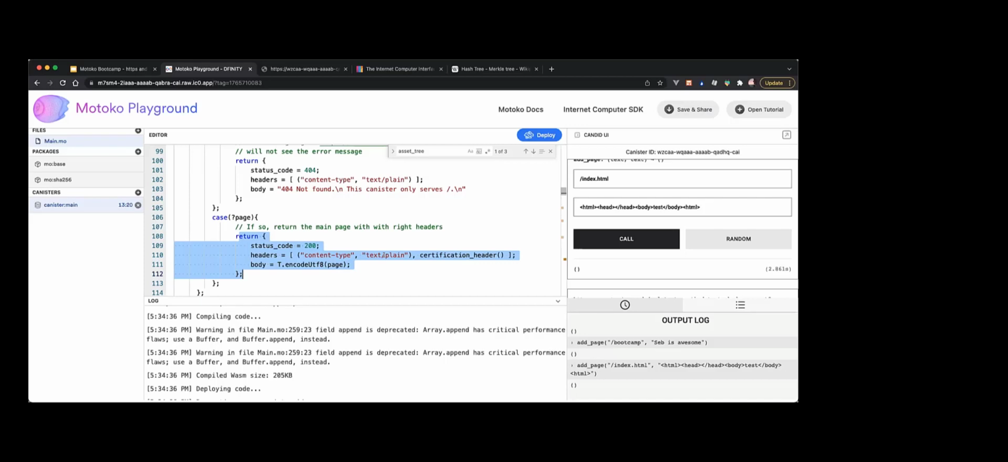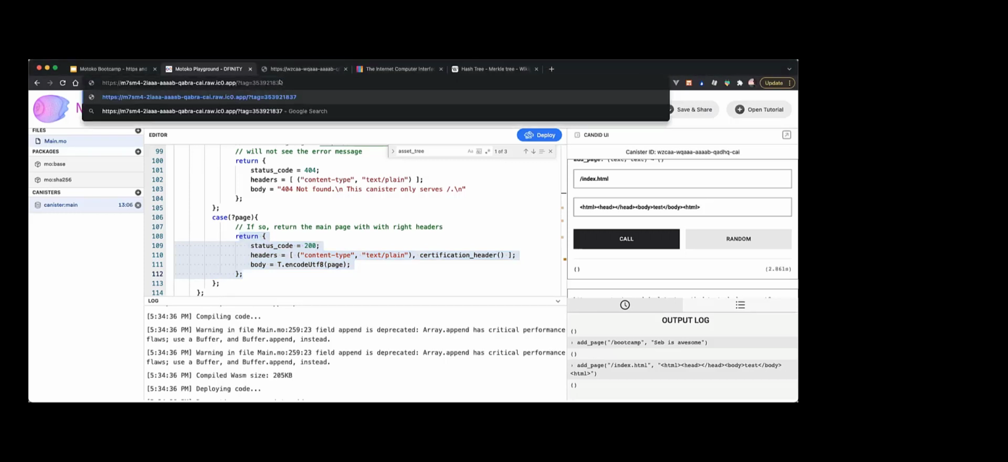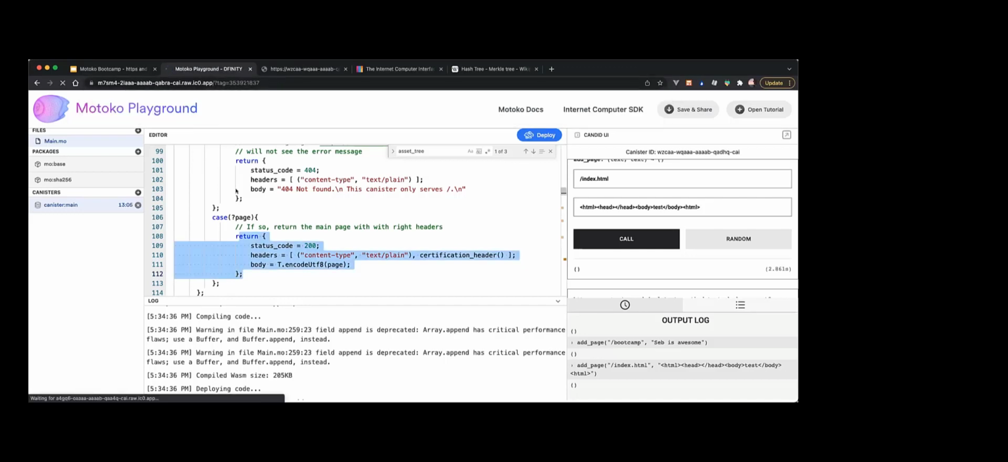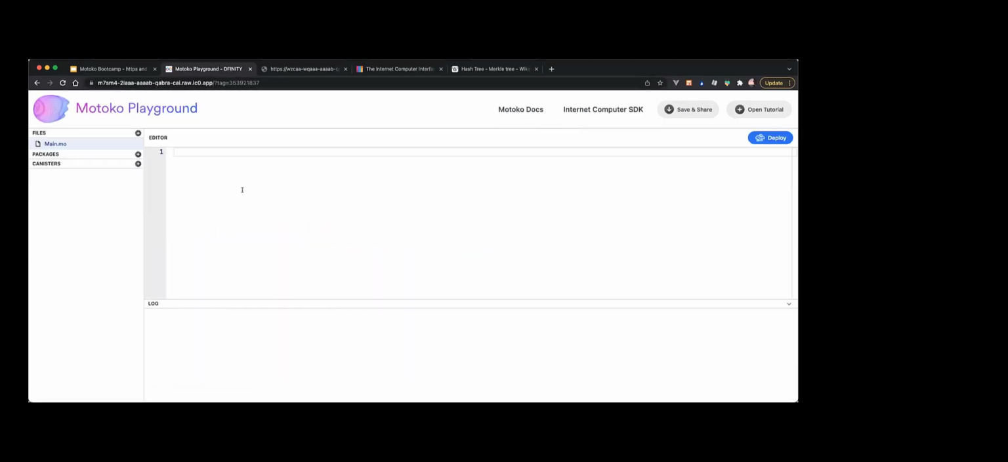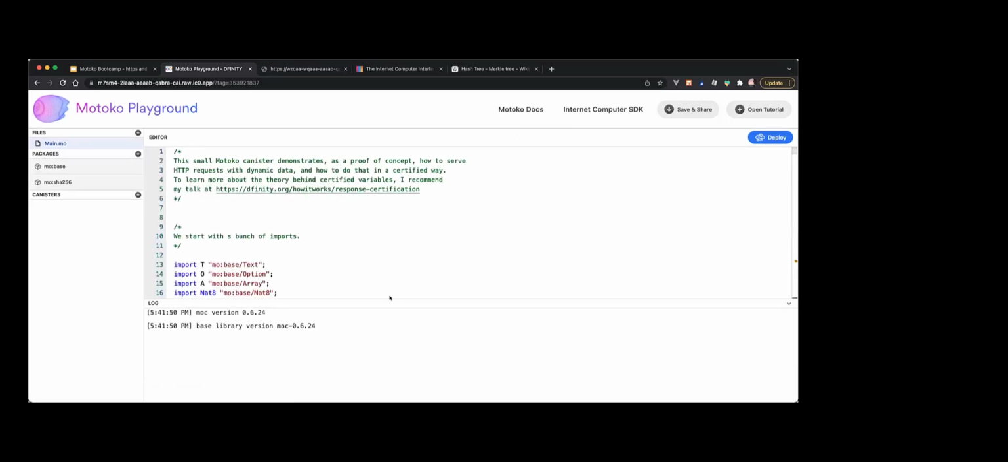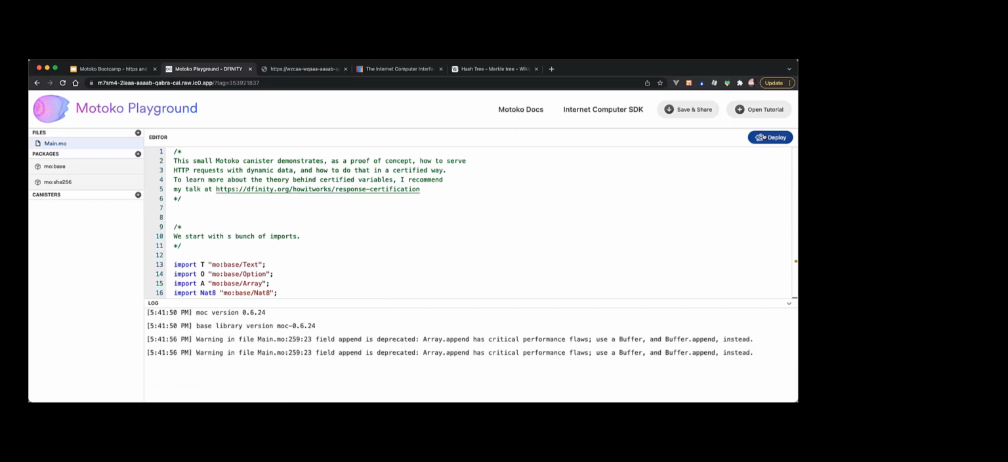Any questions on the second demo before I wrap up on the third demo? All right, cool. So let me pull up the third one. We will deploy.